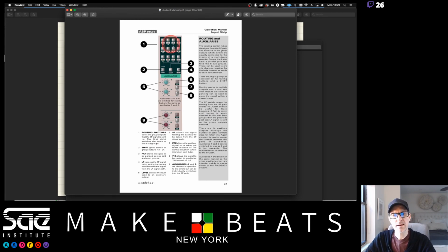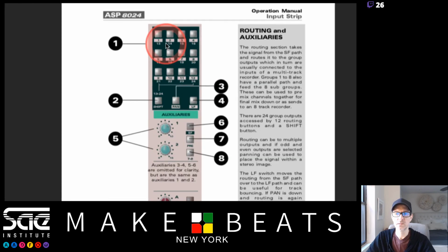So right here is our routing matrix. The routing matrix selects the group of outputs that the short fader signal is sent to. The first 8 switches also route to the 8 subgroups. So if we look at this, all of these 12 buttons here, they go to an output. Now remember, the Audient 8024 is a 24, it's got 24 channels on it. Those 24 channels, we can route to any one of them. Any input can go to any one of those sub outputs, those group outs. So that's where we're going to do it, is right here.